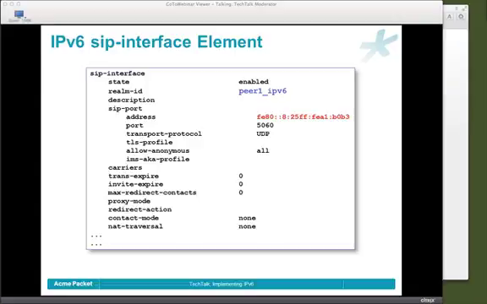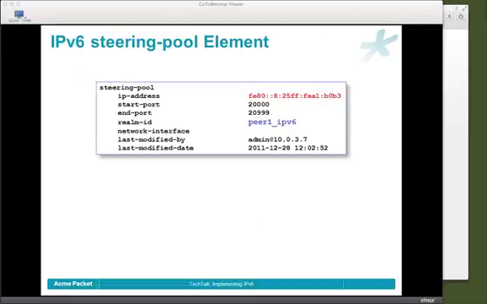SIP interface, not much to discuss about it. The address in the SIP port will be an IP address, I'm sorry, an IPv6 address. All the rest remains the same. Same can be said about the steering pool.